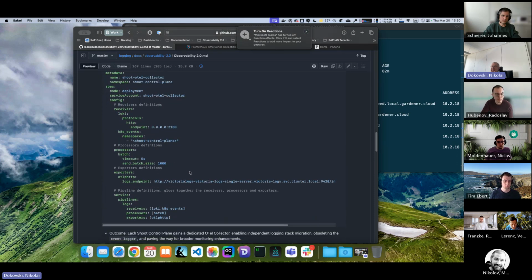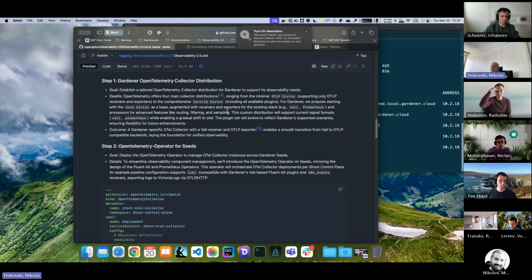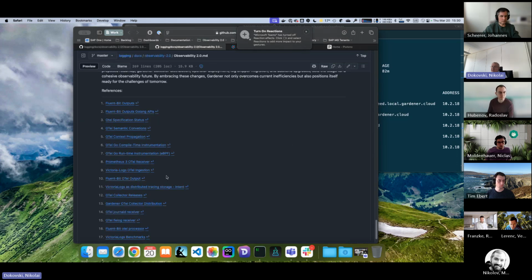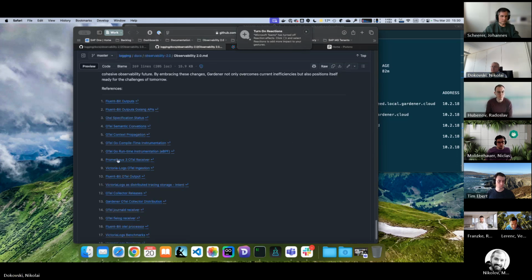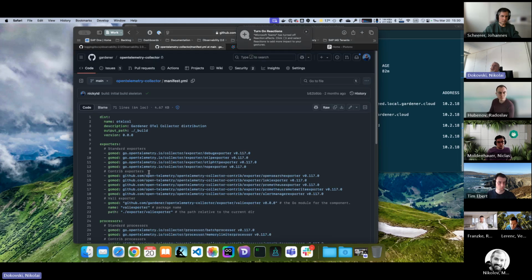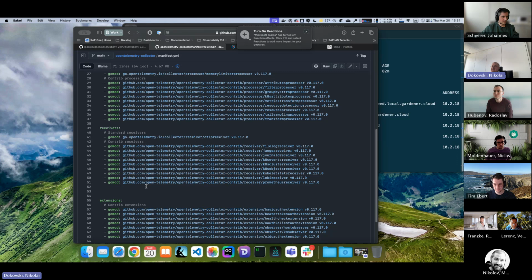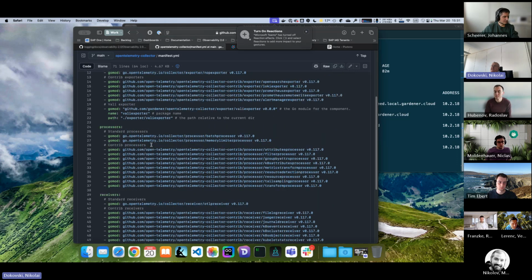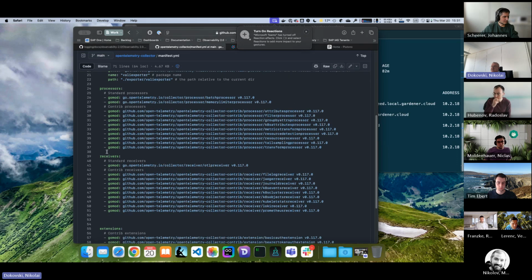Actually, this is an example of a pipeline. Maybe I can show this very easily. Let me see. This is the distribution. If you browse through it quickly, you can easily see the proposed exporters, processors, receivers, and extensions. From the receiving part, OTLP will definitely be supported.